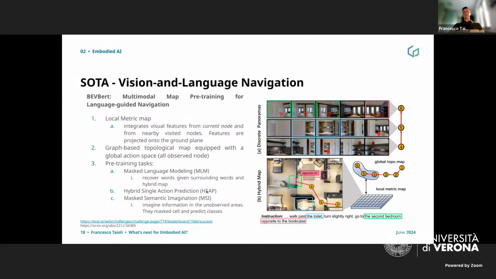Hybrid single action prediction, that is, which is the next action I have to do, and the masked segmentation imagination. So they mask a cell, and they want to predict the classes that are in that cell. Of course, in the bottom row left, there are all the references if you want to learn more.